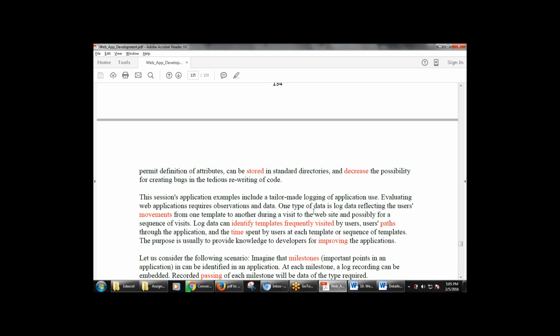There are multiple observations included with a web application that require observation and data. One type of data is log data, reflecting the user's movement from one template to another during a visit to the website. That sequence of visits is used to record the website events.